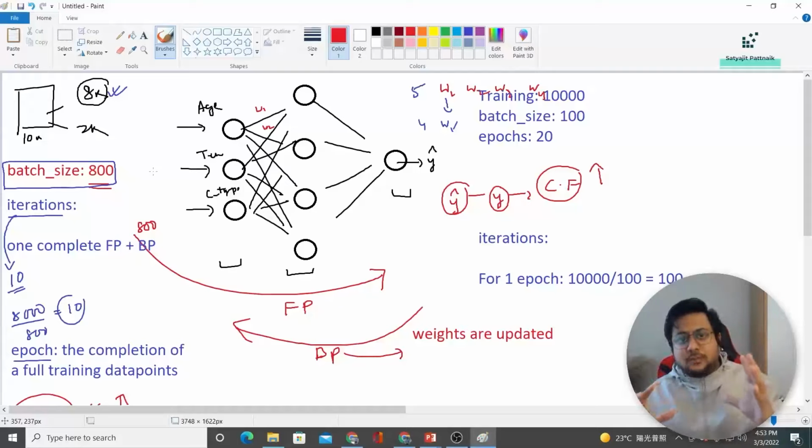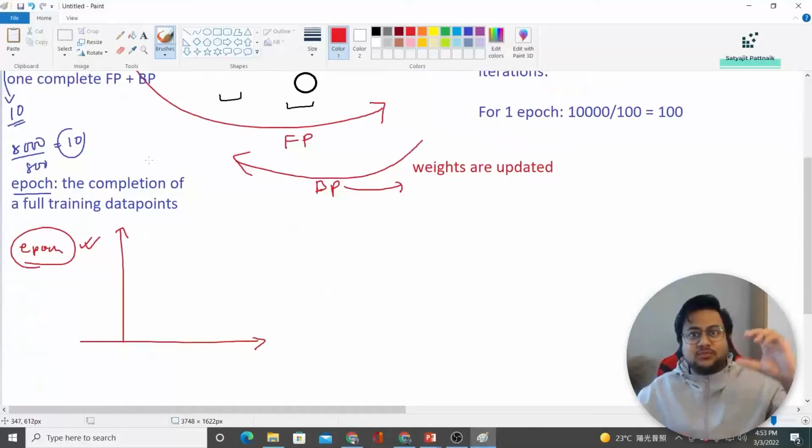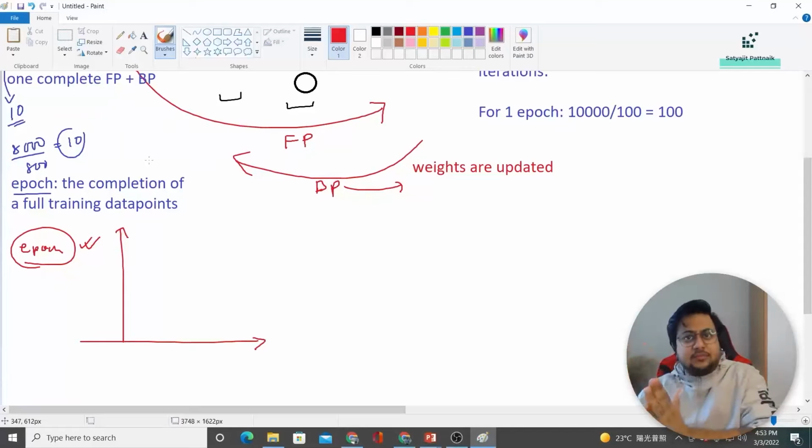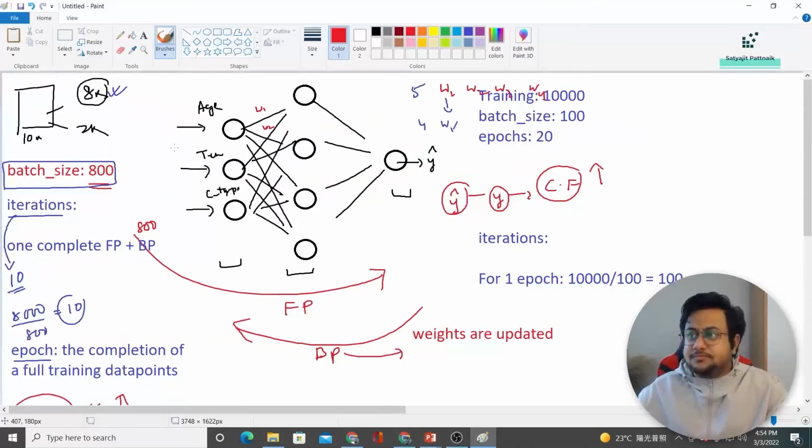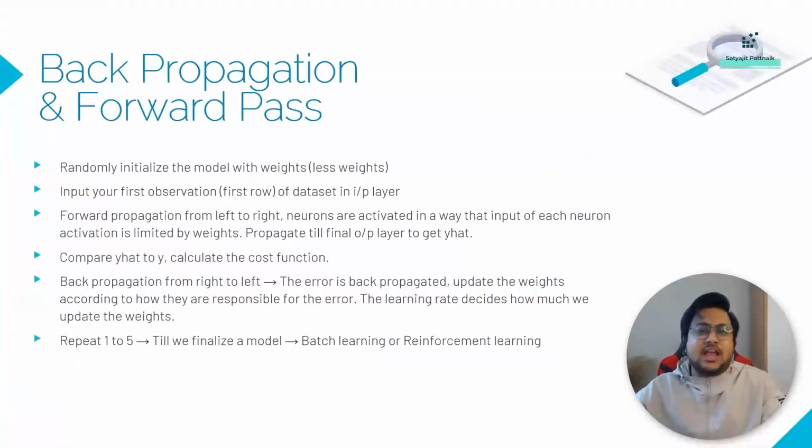So always what happens is, when we train a deep neural network, we don't pass all the data together. We pass data in chunks. Slowly the neural network learns, and by the time it learns properly, it can start giving you good accuracy. So this is the entire explanation about forward pass and backward pass.